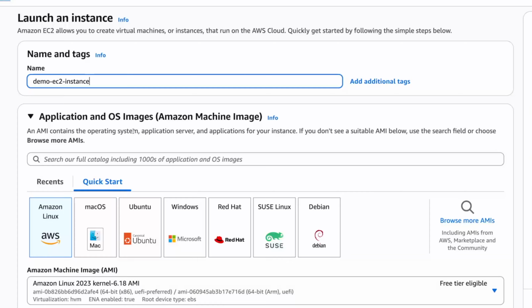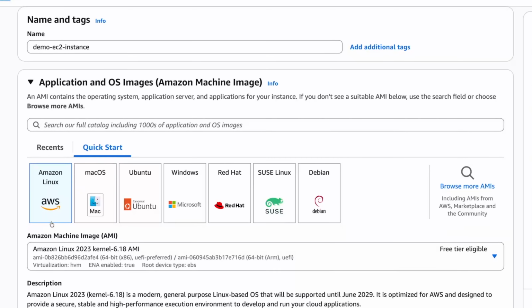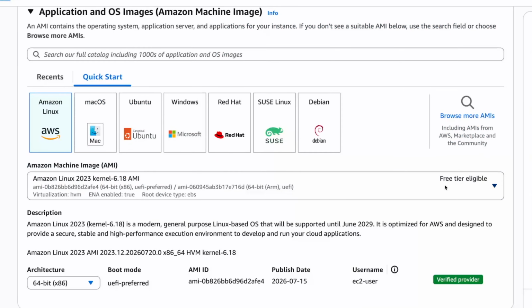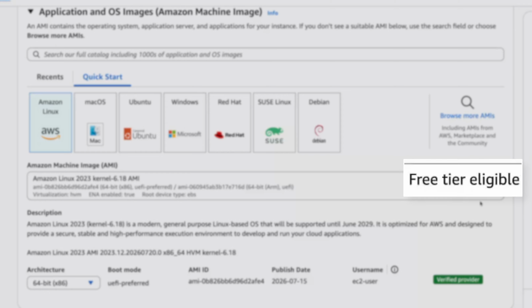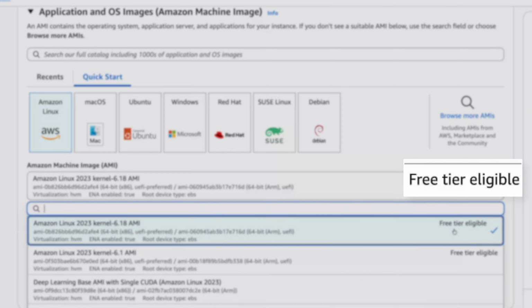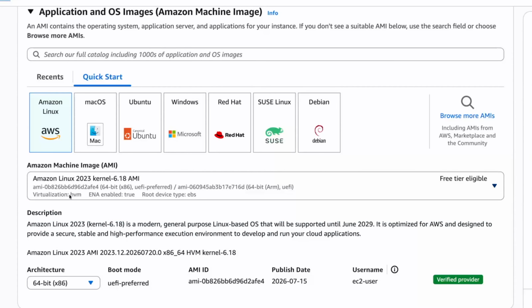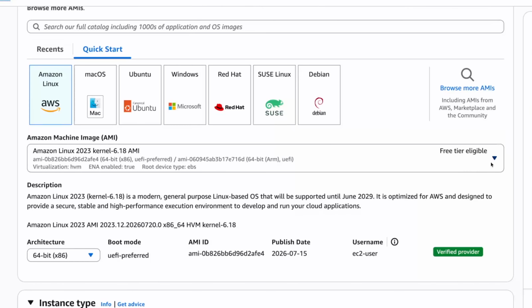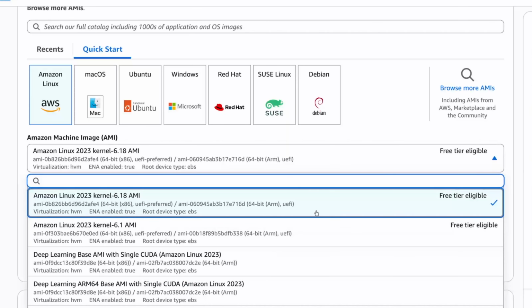Okay, and then we have to choose an application and OS images. So what we're going to do is click on Amazon Linux here. It's an operating system called Linux, Amazon's flavor of Linux. And when you go down, you're going to see free tier eligible. Hopefully, if you have the free tier, but either way, that's the one we're going to use. So it's the Amazon Linux 2023 kernel, free tier eligible. Any one that you pick should be fine, but just know that there's cost associated with some of them, and we're not going to try to get into that today.